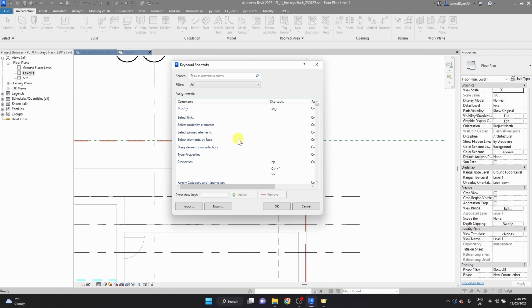What I will do is save my export of my keyboard shortcuts as well as a guide to how to use them. I'll locate that in the description down below.